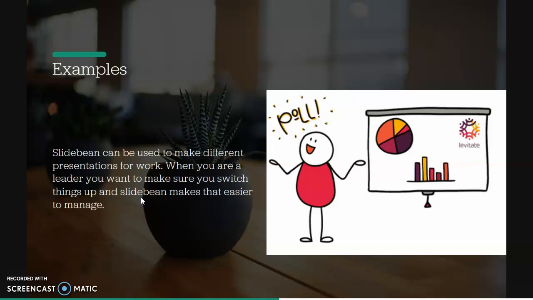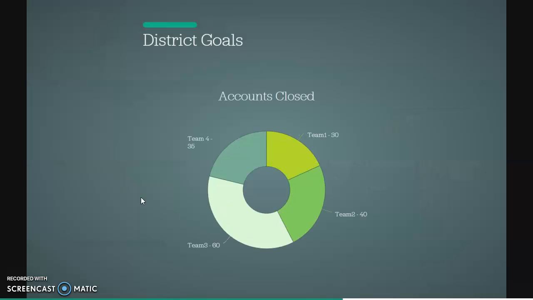So Slidebean can be used to make different presentations for work. When you're a leader, you want to make sure you switch things up, and Slidebean makes that easier for you to manage. So here's just a little presentation that I've made.